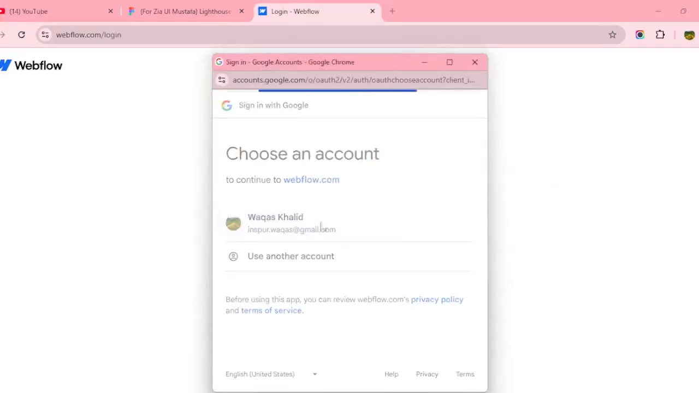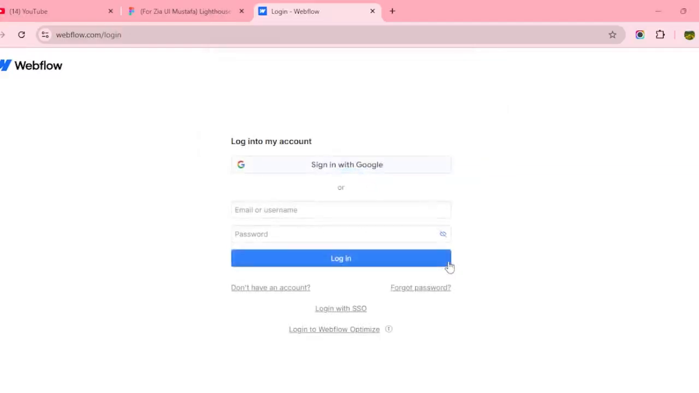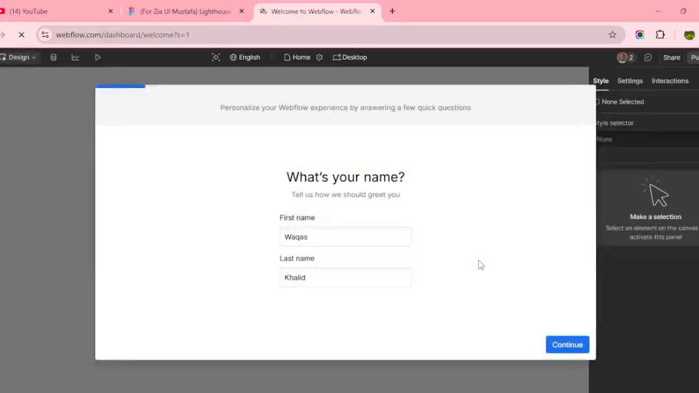So let's suppose I'm using this email, and here it is. So you can set up your Webflow. So it's very easy. This is the very first step: how you can log in to your Webflow tool, how you can sign up for your Webflow account. Okay, so next up, just set up your Webflow account.